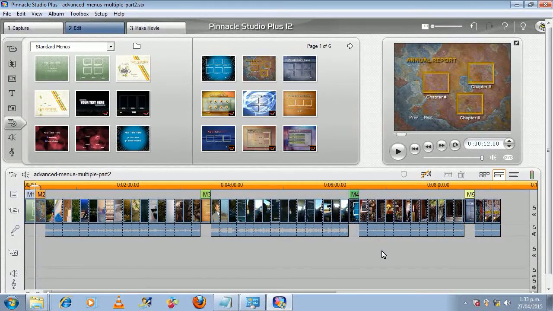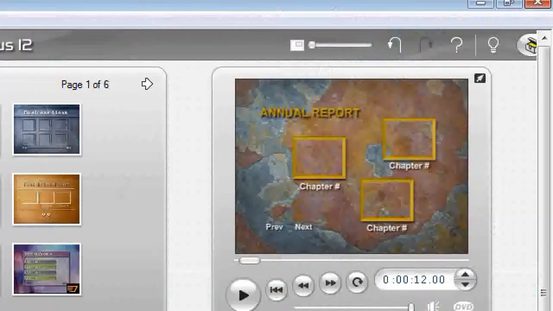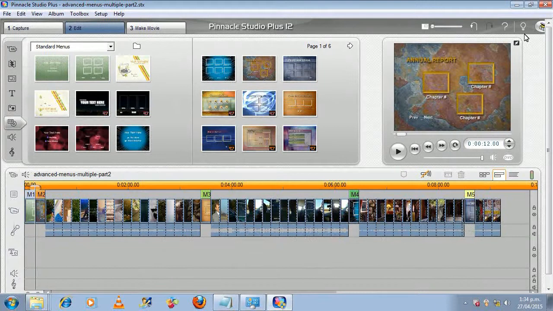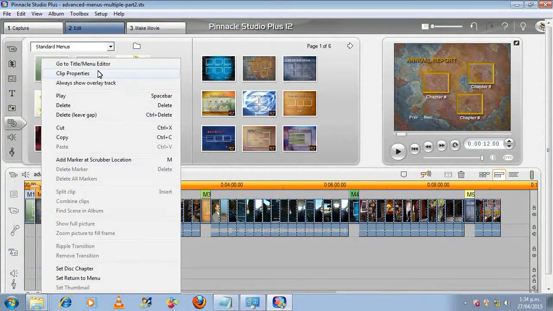Okay, so this is where things start getting a little bit tricky. We have to basically set up all the chapters for this menu. We also have to make sure that it returns to this menu, and there is an option for you to go back to the main menu in case you'd like to choose another episode to watch. So the first thing we have to do is we have to go to the properties of this menu. So we right click and go to clip properties.